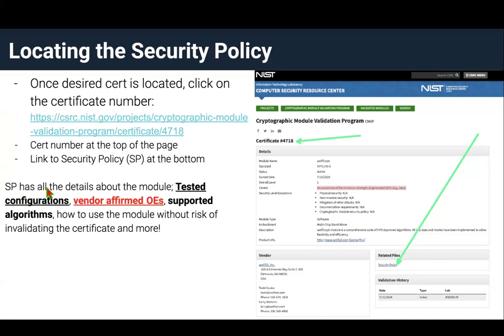Let's see, where are my notes here? SV has all the details about the module. Yeah, the tested configurations. If there are vendor affirmed OEs, they'll be listed in a separate table in the security policy. And they are clearly separated, so you can see what has actually been tested versus what is just being vendor affirmed and may or may not have been tested.